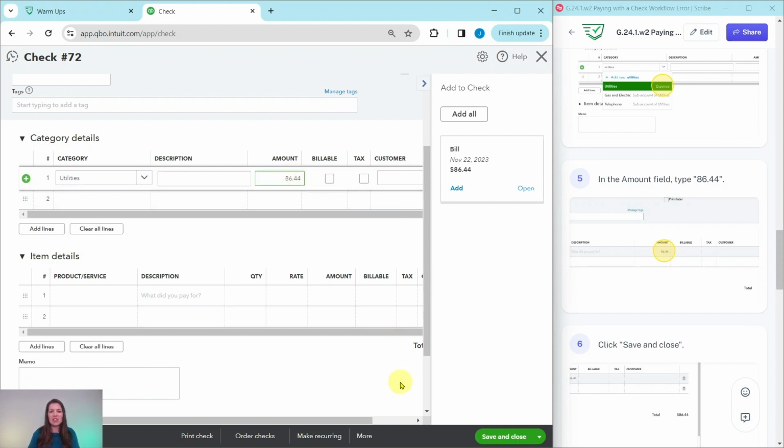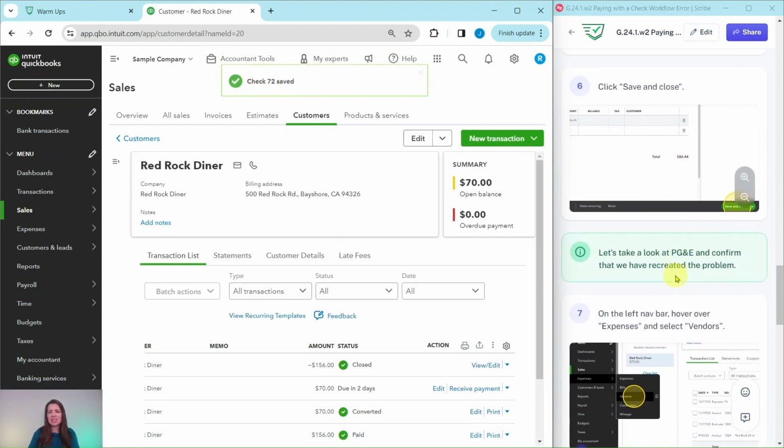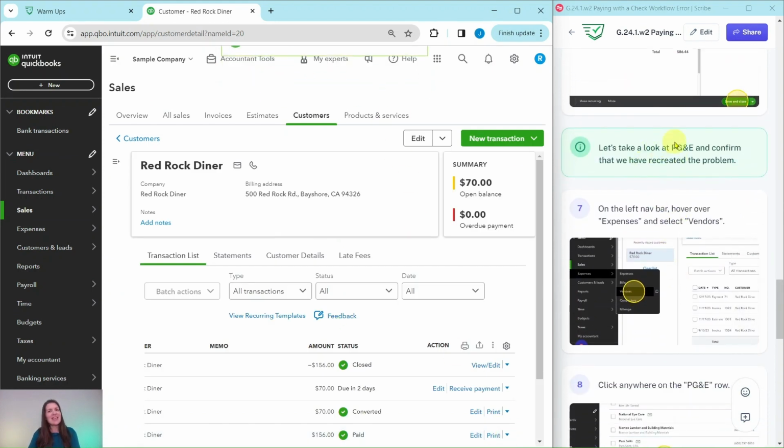And now we simply just need to save and close this check transaction. Go ahead and click on the green Save and Close button, and now it's showing that it has been saved. But let's go ahead and take a look at PG&E and confirm that we have recreated the problem and done what Craig had done before.